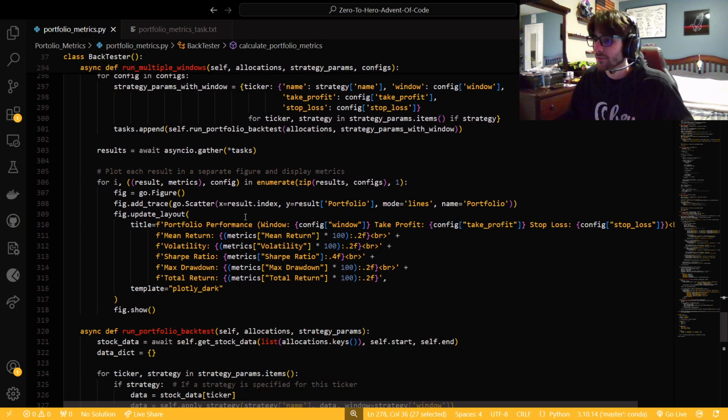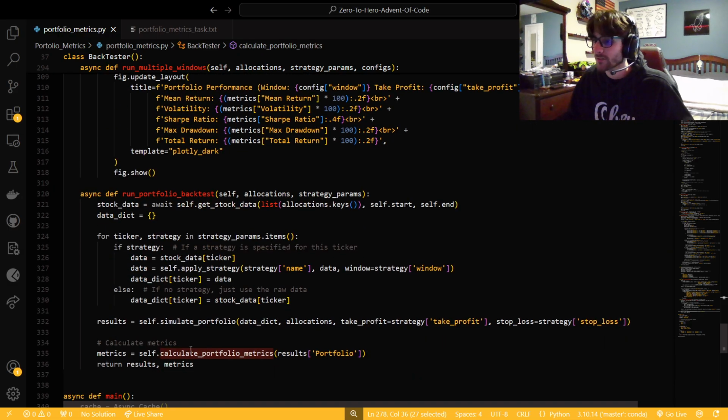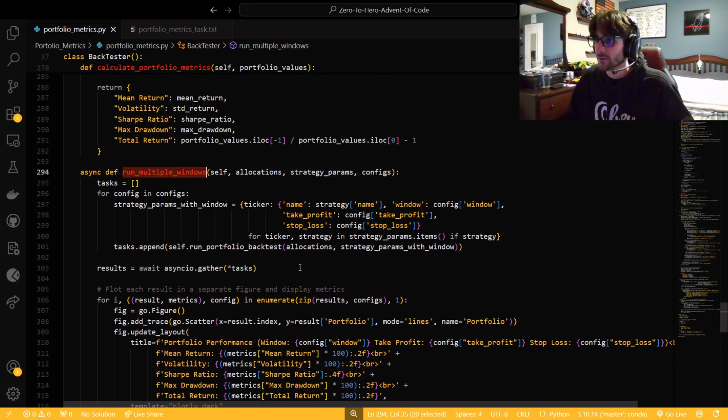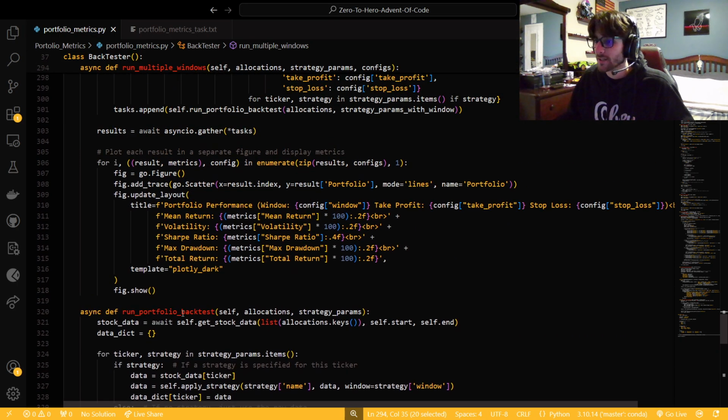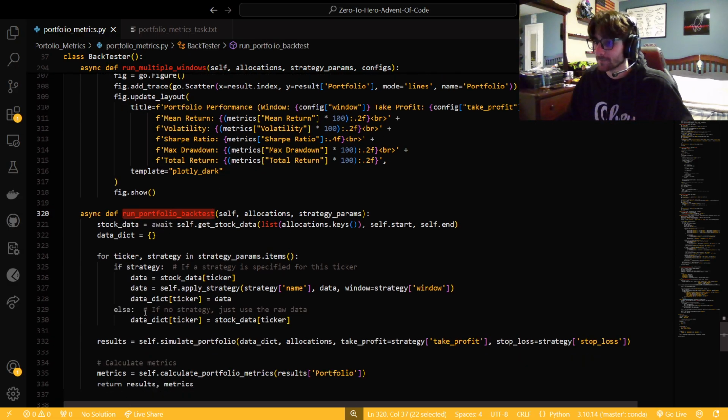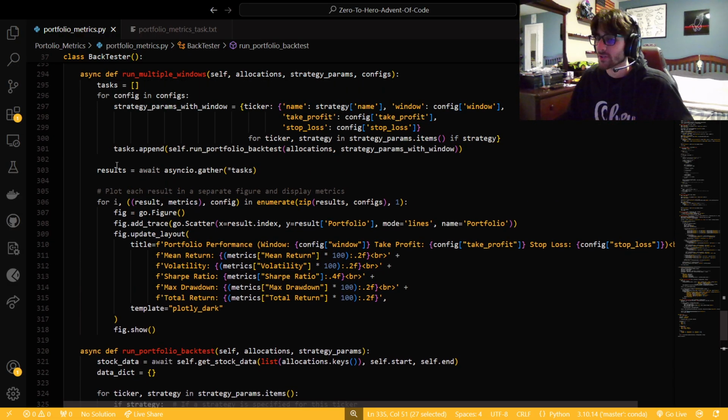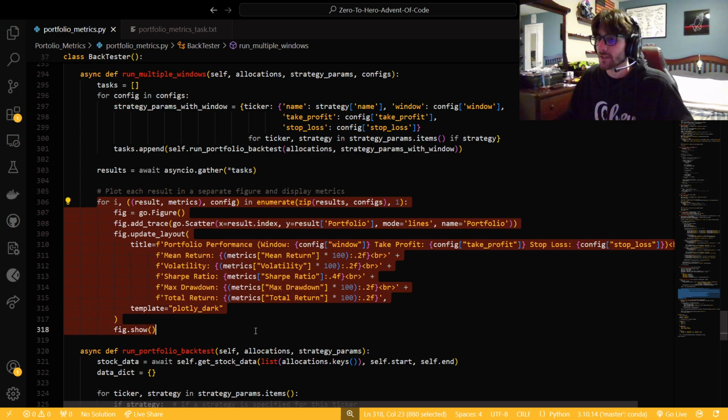What do I call this? I just don't see it right now. Yeah, right. Call this in the run portfolio backtest initially, because we call everything first. So this run multiple windows is what we call it first, and then everything gets called in that. So that way we can return the metrics with everything, and so that way for the results in the metrics, we can just enumerate and zip it, and then we could actually plot everything correctly.